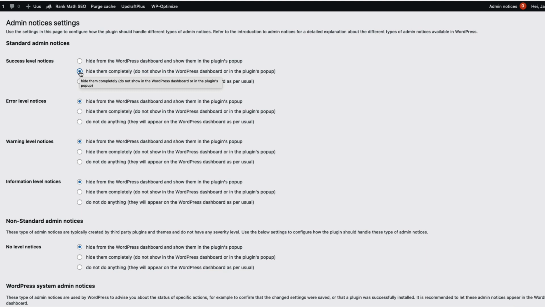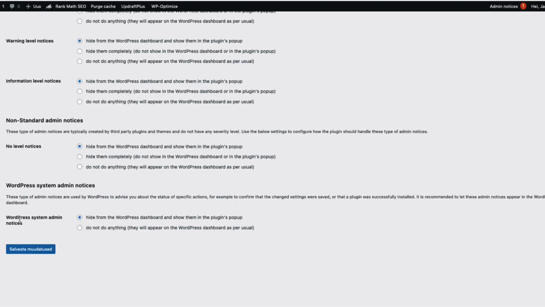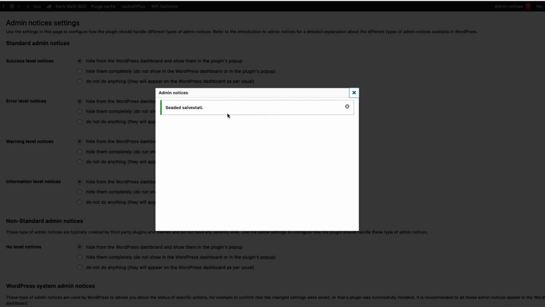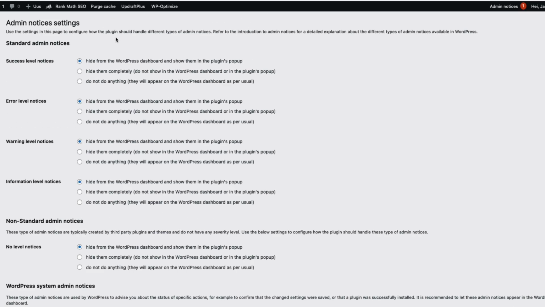Success level notices, I'm gonna hide them. Error level notices, hide them. I'm gonna hide the WordPress system admin notices, save it. And now as you see, there is admin notices. I open it up, it says settings saved, and there is no notification here. And if I go to the dashboard itself, all the notifications are hidden. Much cleaner and much better.